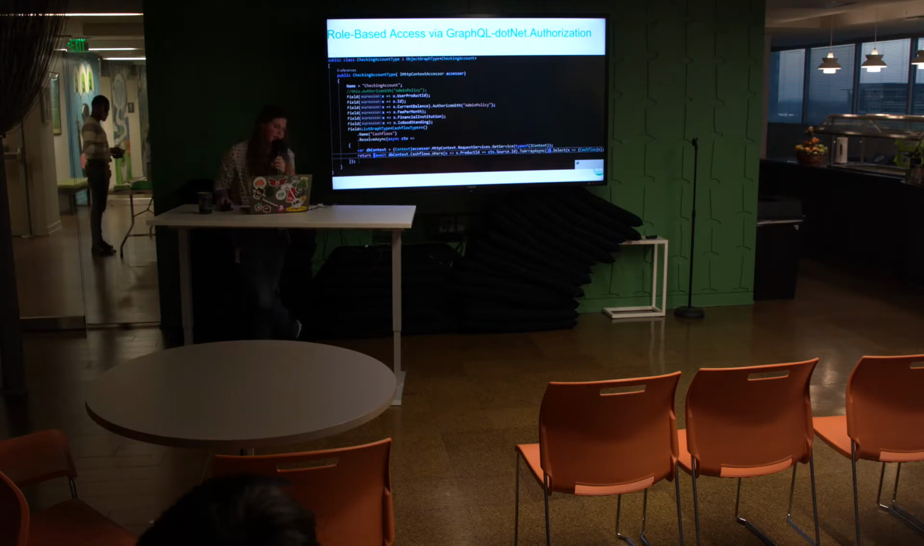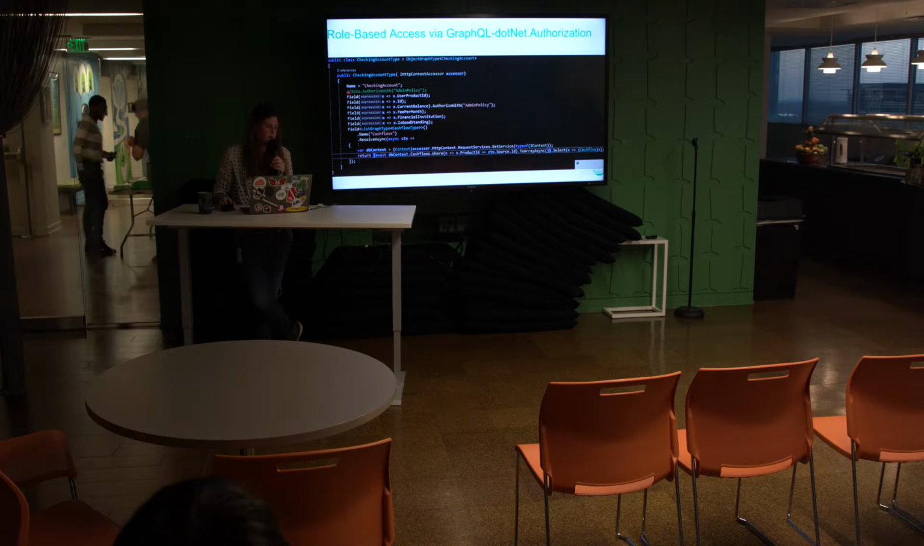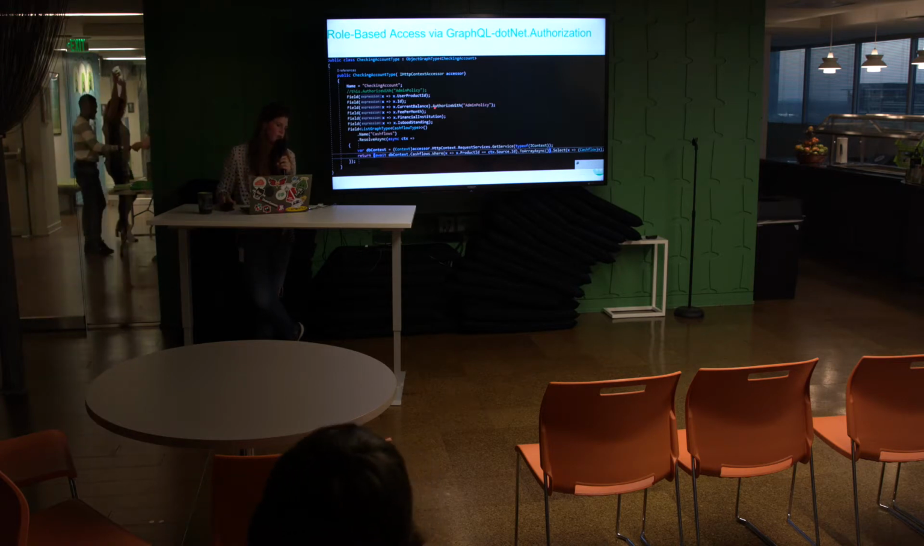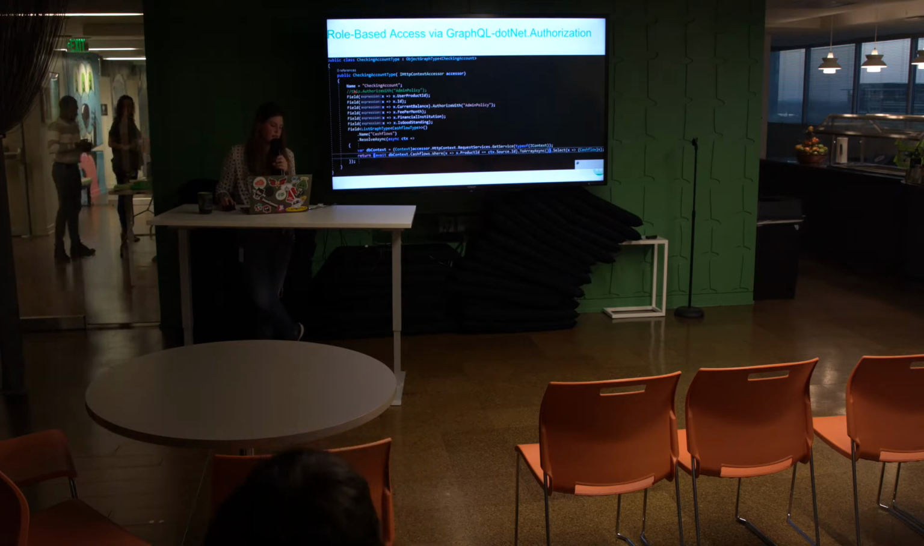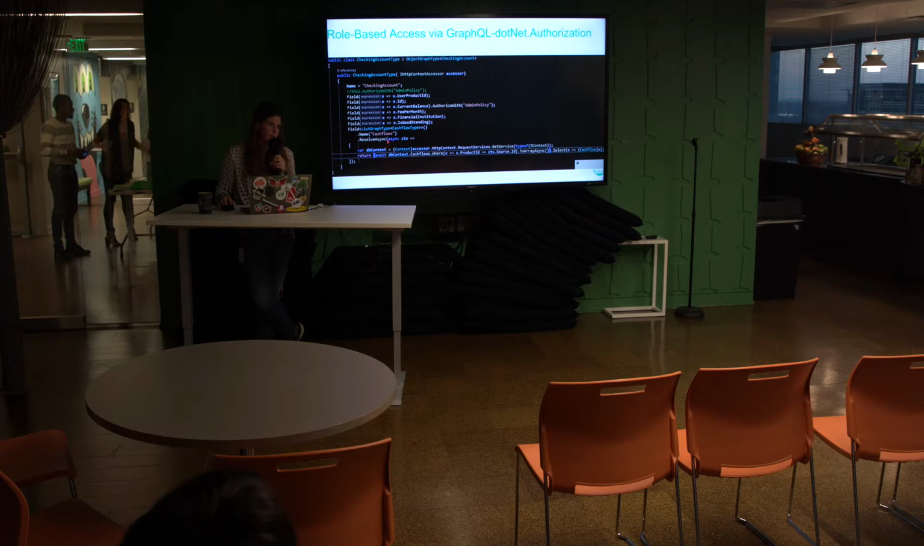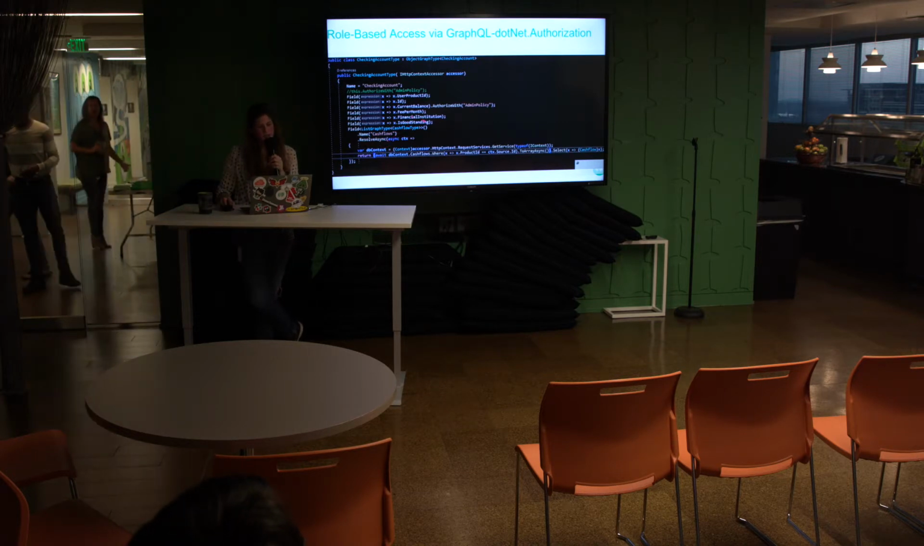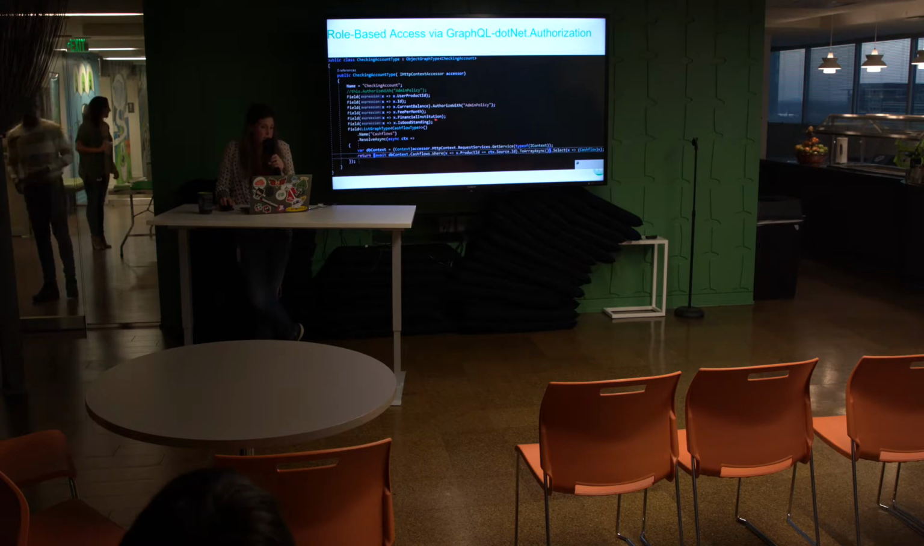So you can either add it on the top level here, or you can add it on individual fields, and it will also count for anything underneath what you've set. So if you block the entire object, it's going to block any child object underneath it as well. So it just cuts off that branch of the tree, basically. And then that's it. That's the whole thing.